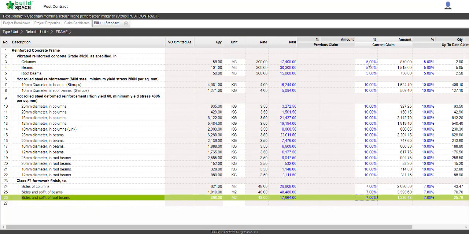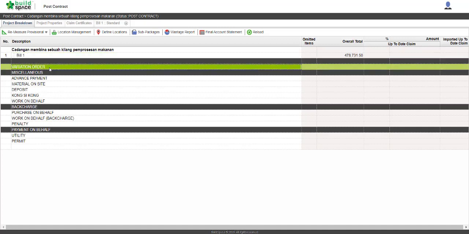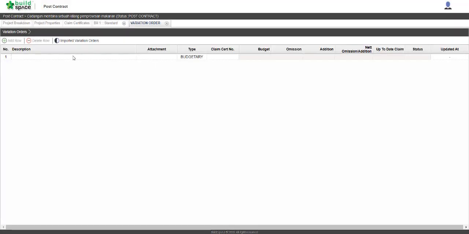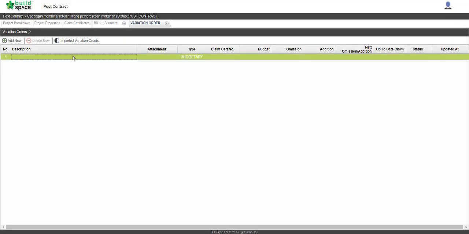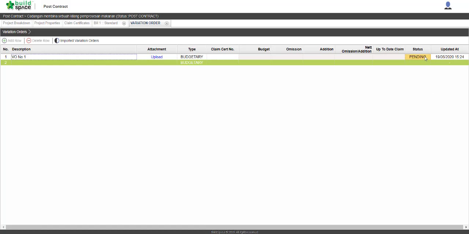That's one order there. Alright, say we completed the claim for this number 1 claim. We go to the project breakdown and say we have a variation on board this project. So we go into the variation order, and then over here type in the variation order name. Take for example VO number 1. Okay, we have the status here in pending.